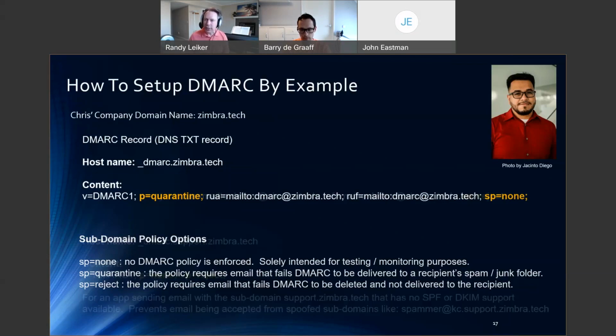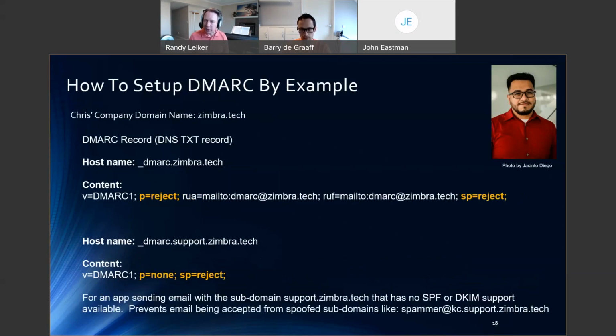Okay, and then to expand on how DMARC policy applies to subdomains, consider this example. Now, Chris's company has successfully secured their domain name, Zimbra.tech, with a DMARC policy of reject. And he has likewise applied a blanket policy of reject to all of his subdomains too. But there's a problem. A legacy app that Chris's company uses to send email from his subdomain, support.zimbra.tech, has no support at all for SPF or DKIM, thereby preventing him from using DMARC for that subdomain.